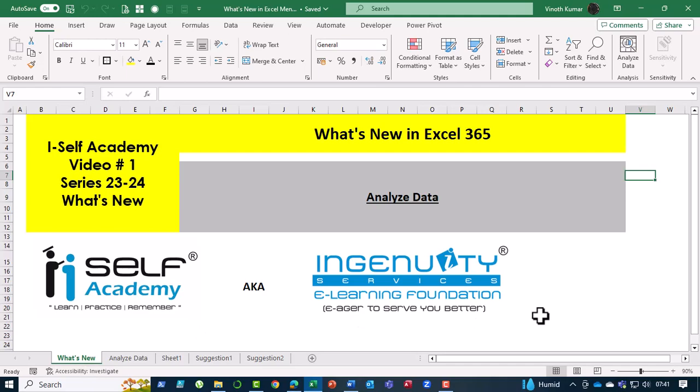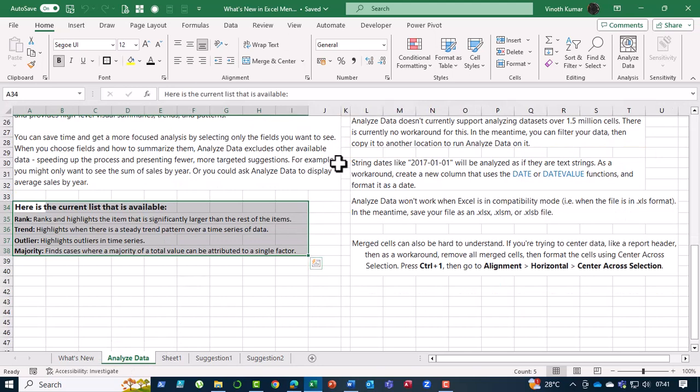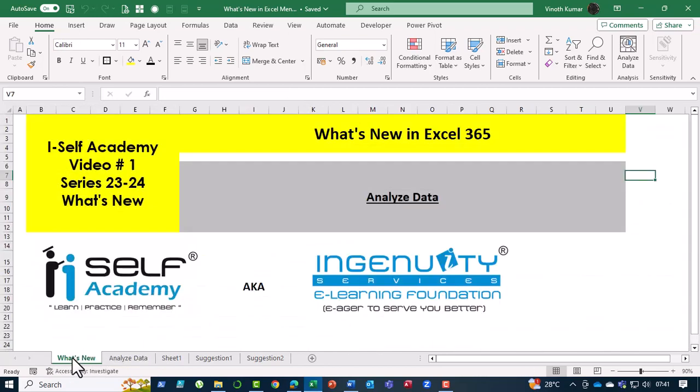This is analyzing data, part 1. I will add one more dimension where we are about to see how to work with the current list available for us using Analyze Data. If I take the data, whatever the system suggests, how do I do that? That's what we're going to learn next.